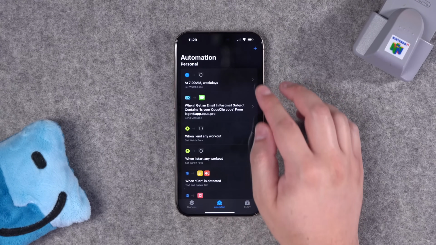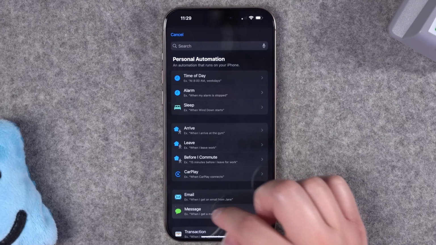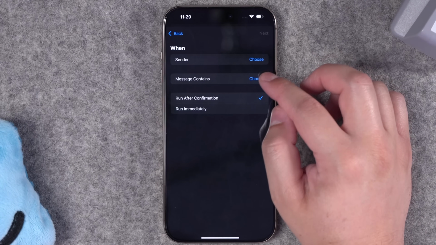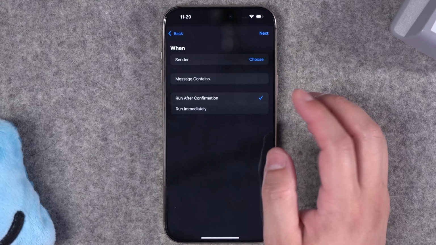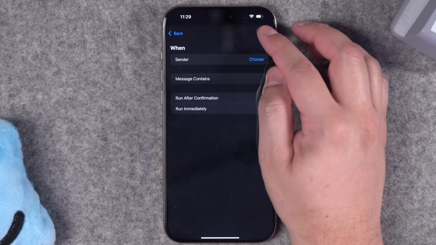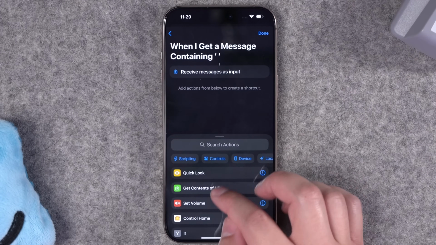So let's go to Automations. We're going to hit the plus button, choose Message as the trigger. Sender, we're going to choose Anybody. Message Contains, we're just going to put a space so it pretty much runs all the time. And we want this automation to run immediately. We'll hit Next, New Blank Automation.